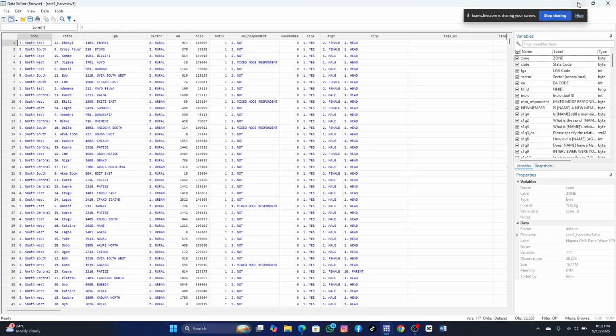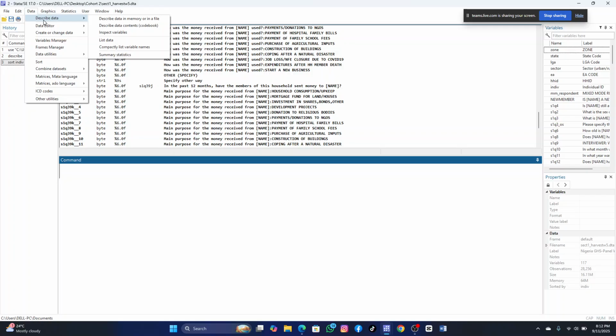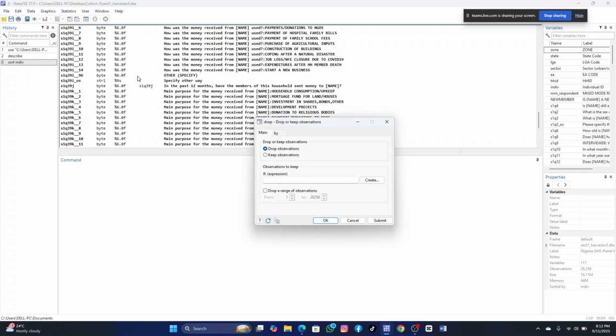Now you can use this one. The data is sorted, right? You can come here, data, under create or change data, you can come here and say drop or keep observation. So you can keep observation like this, and you put this expression.